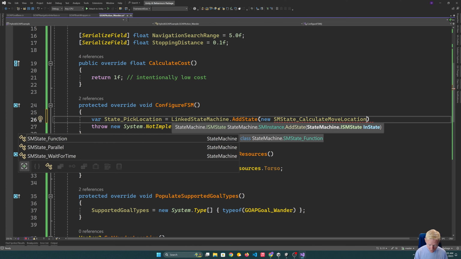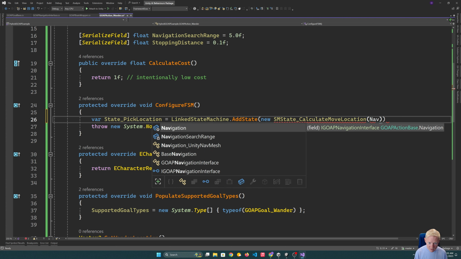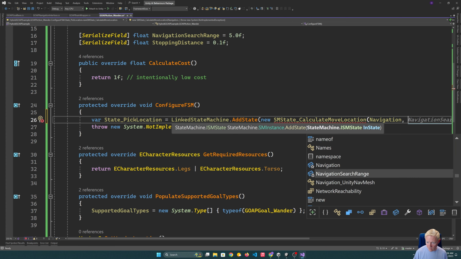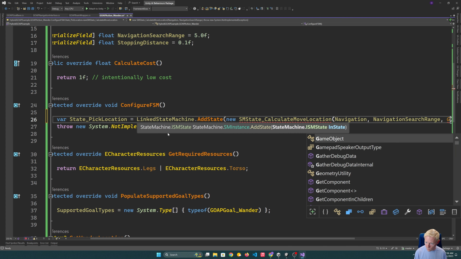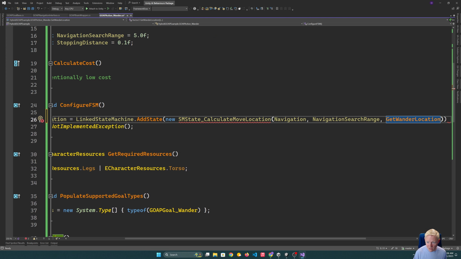So what I'll do in terms of the things that make sense for this to be provided: I want to give it a navigation interface. We have our navigation interface already here. So we have navigation. I want to give it stuff like the search range, and then I want to give it a way to get that initial location. So that's the structure that I want for this.